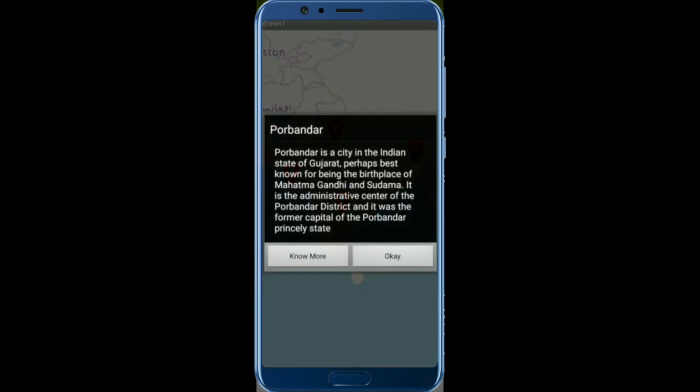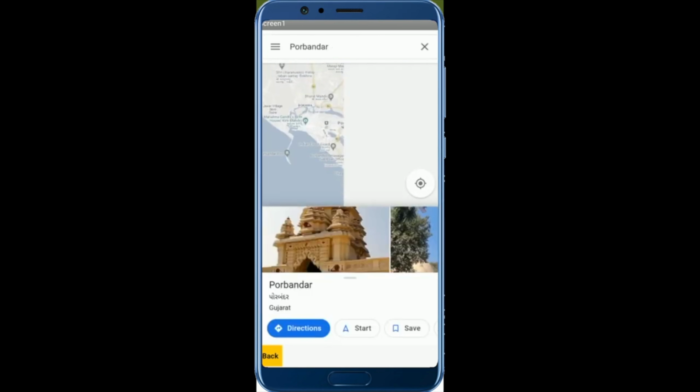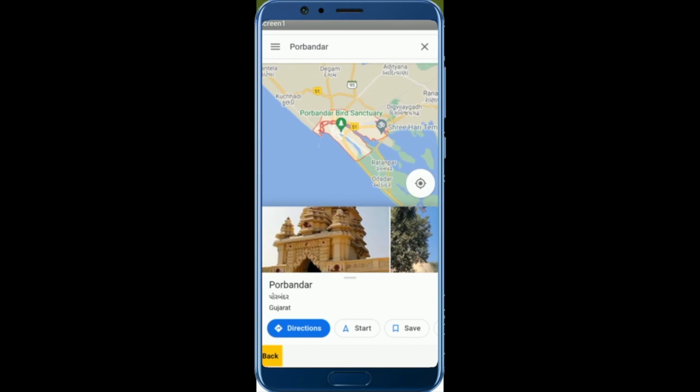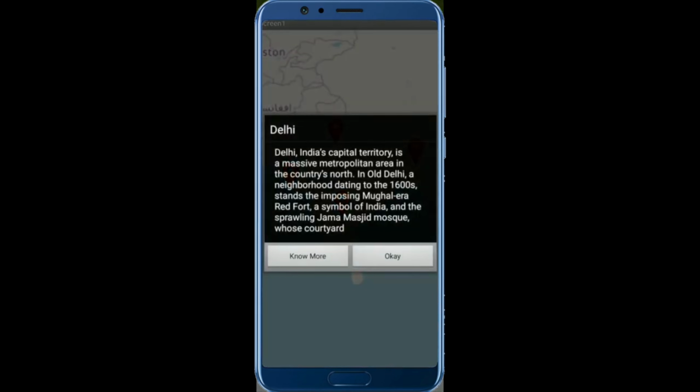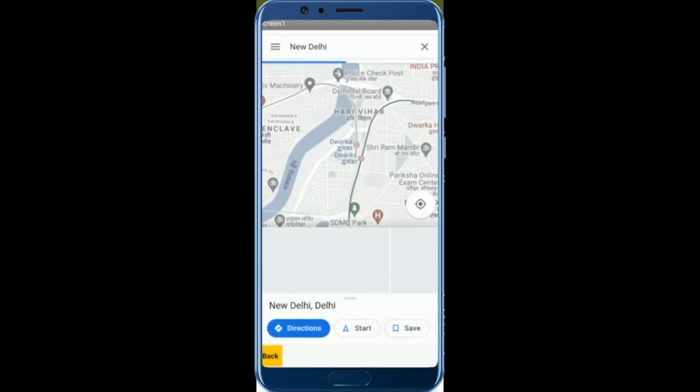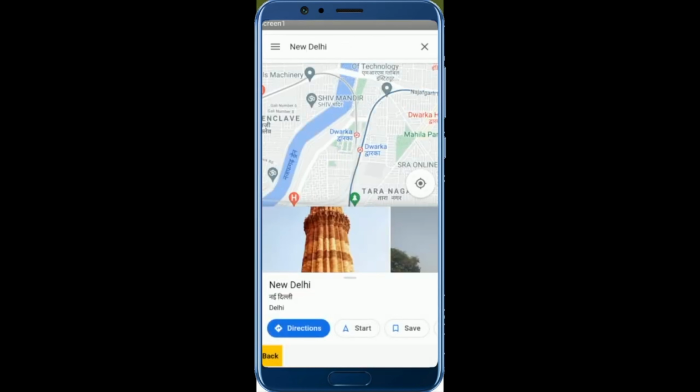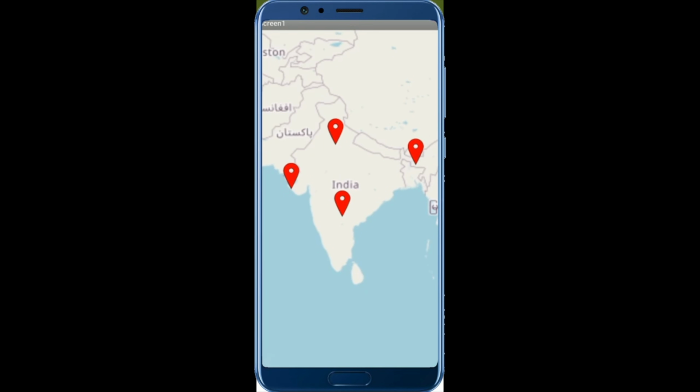But if you go here and click on Know More, you will be redirected to another page and it looks like this: Porbandar map, and you can see the direction, start, save. We just redirected the user to the map of that Porbandar. Now you can go back, just press the go back button and you can choose another marker. See, Delhi, Know More. You can go here, Delhi, like that. So that's the overall app we will create in this video.